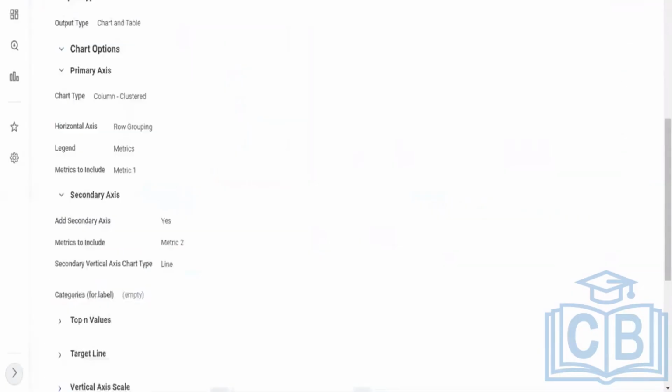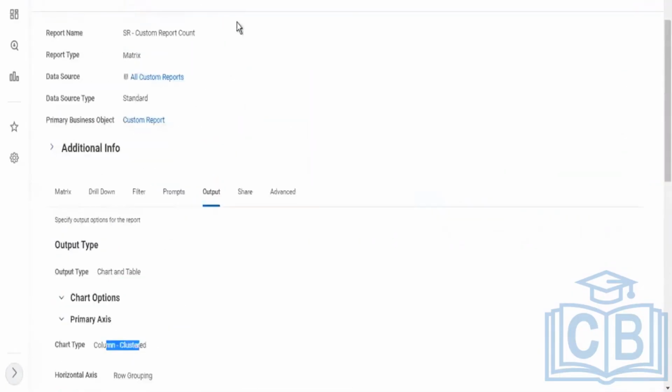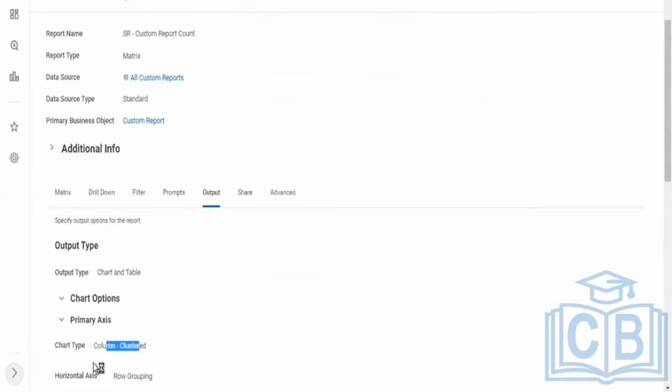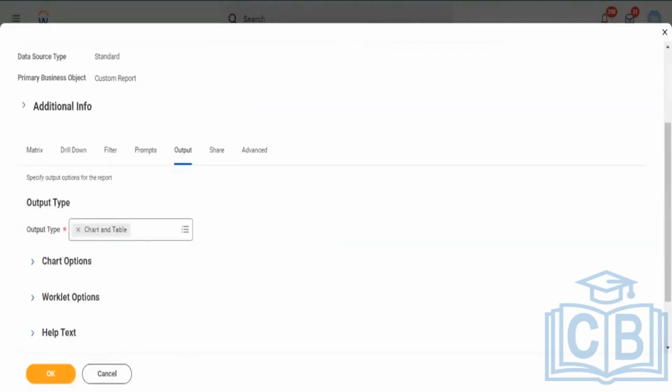Any question? And instead of column clustered, if I want, I can select a different chart type altogether. I don't want a column clustered. I want a different chart. I can come in here and select a different chart type. Metrics means the count, max, minimum. Only those things.